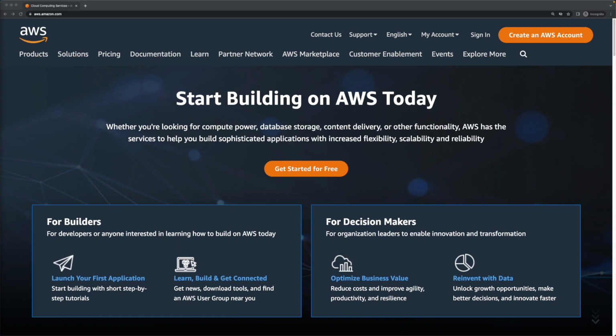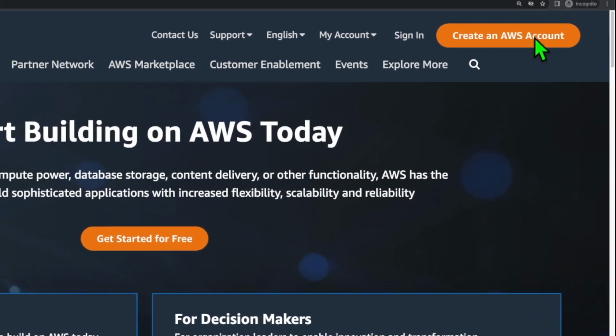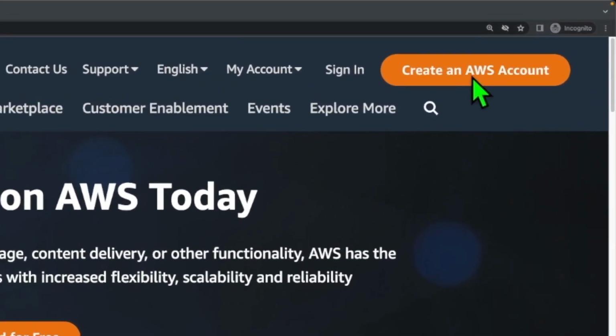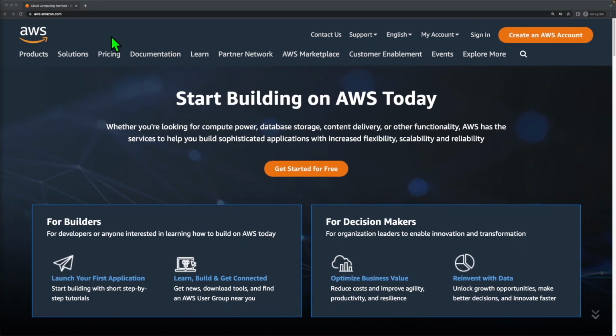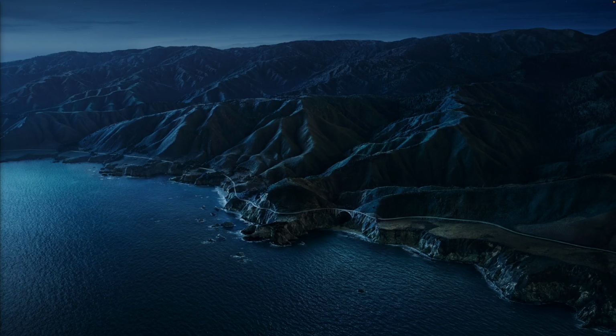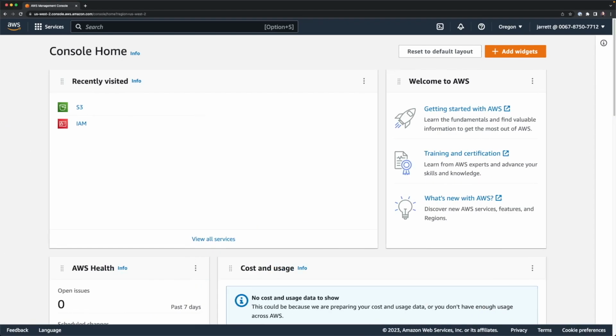If you have never created an AWS account before and you go to aws.amazon.com, your page will probably look something like this. And so you can always go to the top right and create a brand new AWS account. I have already created an account, and so I'm gonna go ahead and close this page, and I'm gonna open up my other browser where I'm already logged in.